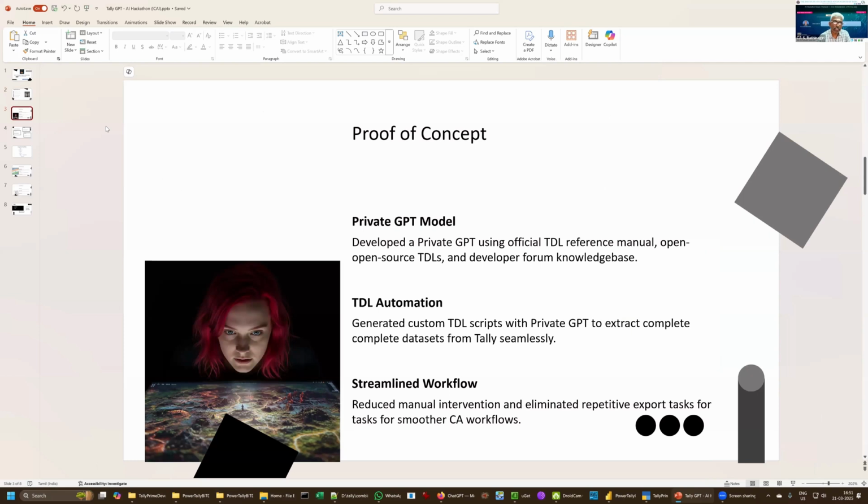So for that, my proof of concept is like this. Let us create a private GPT model ourselves. Even though I knew the C language and multiple coding languages, when I went through TDL, the Tally Definition Language, it was an entirely new kind of language developed by Tally themselves. Can you see my screen? I hope you are seeing my screen, right? Yes, sir, you can see.